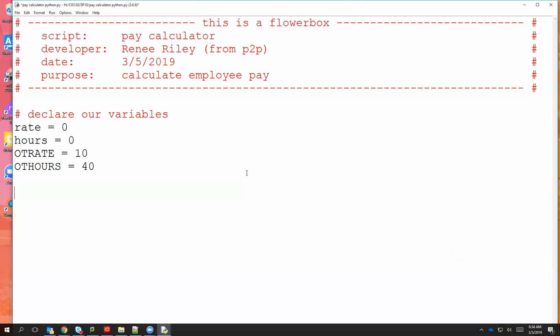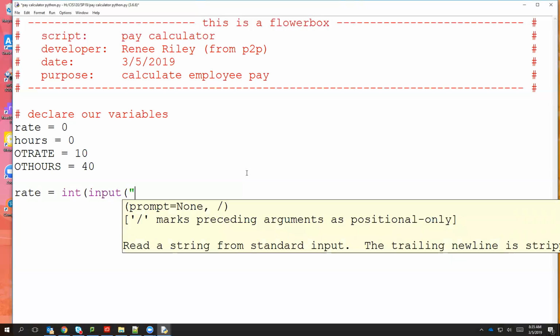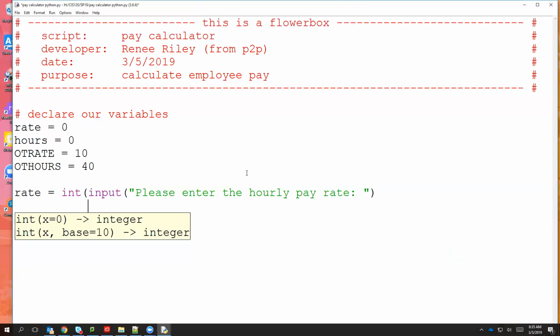All right, so what do we need to do first then? We've got our variables. How are we going to know what these input values are? We have to make a prompt for them. Let's prompt them. So to get our rate, we're going to use an integer. And we want to use that input method. And we'll say, please enter the hourly pay rate. And of course, shorten that prompt if that seems like typing practice to you.